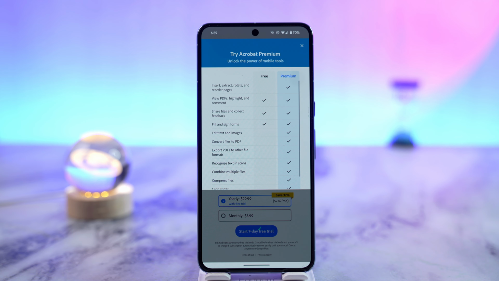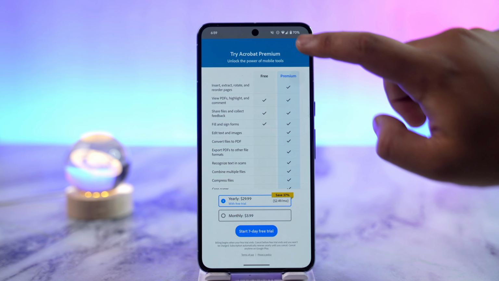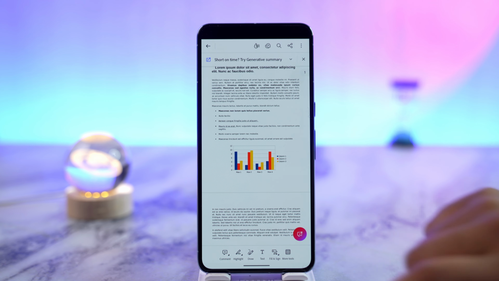So when I tap on organize pages, the catch over here is that I will need to have the Acrobat Premium version, and when I have the premium version, I'll be able to save those individual pages. So this way you can go ahead and try out your Adobe Acrobat Premium and save a single page or delete a certain page, depending on what it is that you prefer.